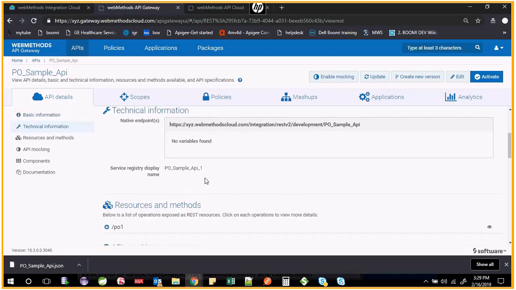Okay, so currently we are not able to see any gateway URL here. For that, we have to activate the service. Then only we are able to see that gateway URL to call this specific integration.